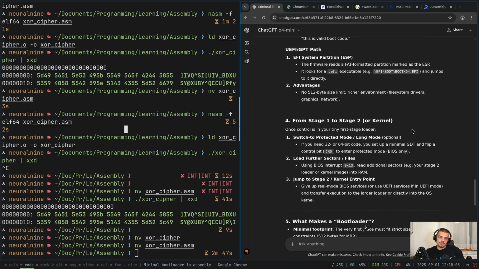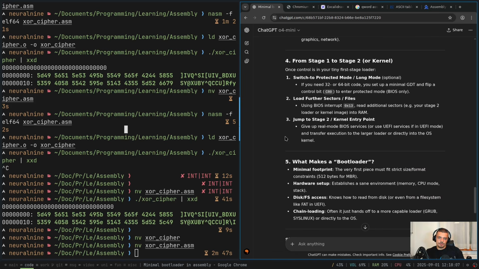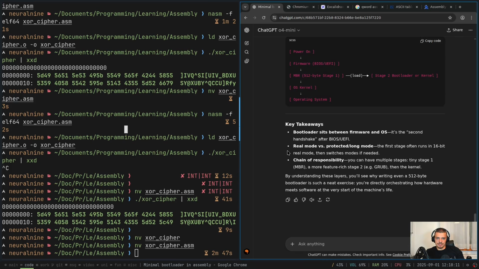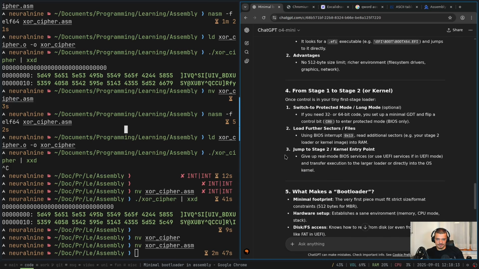From stage 1 to stage 2. Okay, this is already quite crazy. I don't want to actually boot into an OS kernel. I don't want to build an actual bootloader. I would just like to get to the point where these 512 bytes are executed and I can print hello world to the screen without using a syscall because I don't have an OS, of course.